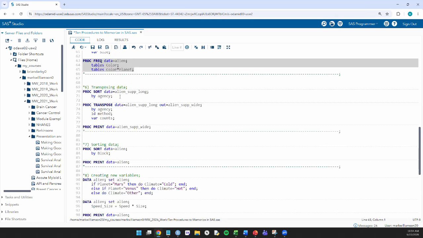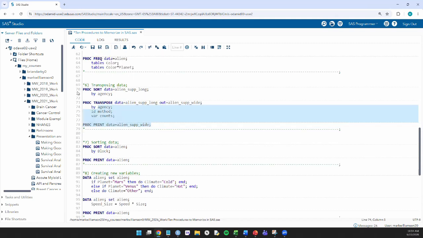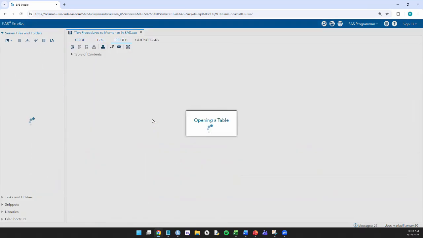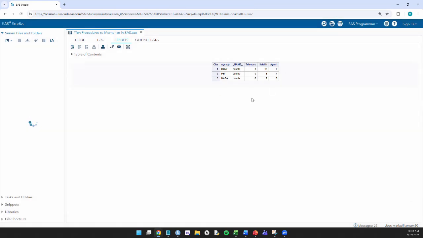All right, transposing data. We're going to take our supplement long that we had before. We're going to sort it by agency so we can transpose it by agency and get out our counts by the various methods. And so we got here, now we just have three rows. We have the three different agencies and then the counts across whether it's an agent, a satellite, or telescope that got the observations.